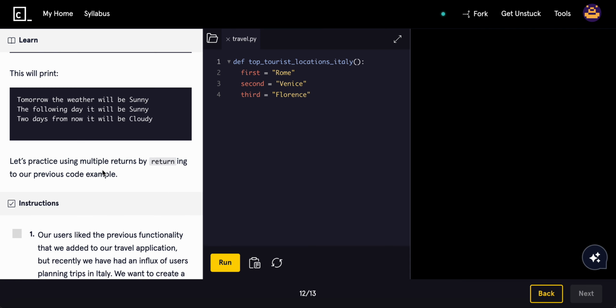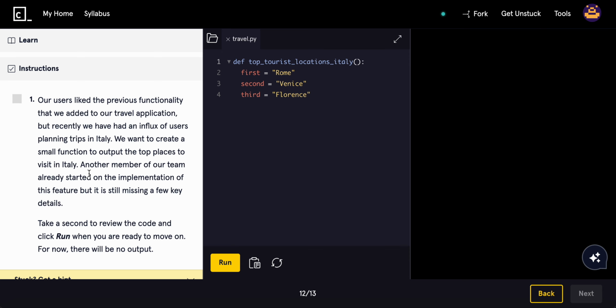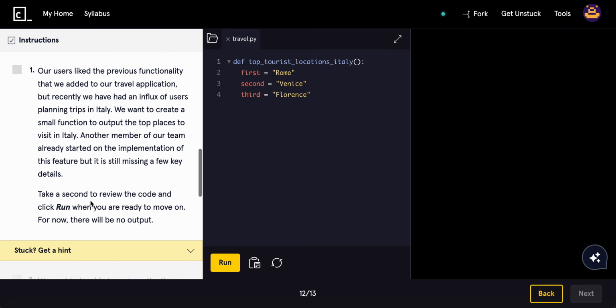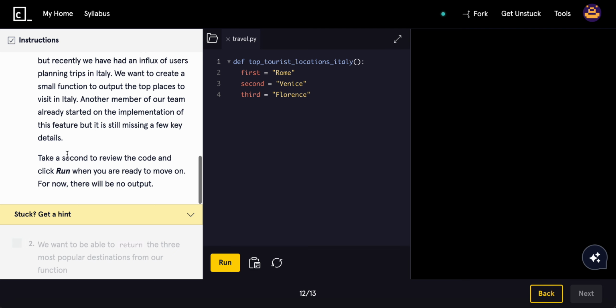So let's practice using the multiple returns by returning to our previous code example. Our users like the previous functionality that we added into our travel application. But recently, we've had an influx of users planning trips to Italy. We want to create a small function to output the top places to visit in Italy. Now, another member of our team already started on the implementation of this feature, but is still missing a few key details. Take a second to review the code and click run when we're ready.